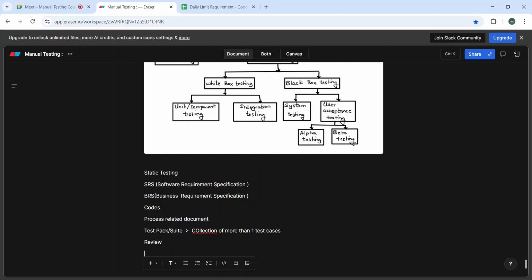What kind of review is there? So as a tester, what kind of review are you involved in? Most of the time, you will be involved in test cases review. Test cases review means when you are a senior tester or a test lead, you will be asked to review the test cases written by your colleagues or juniors.